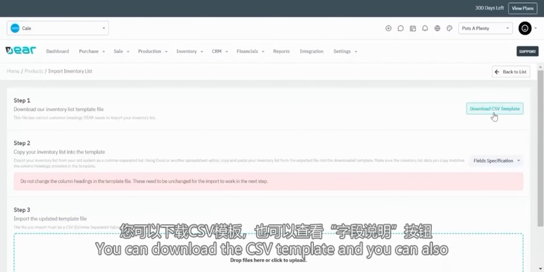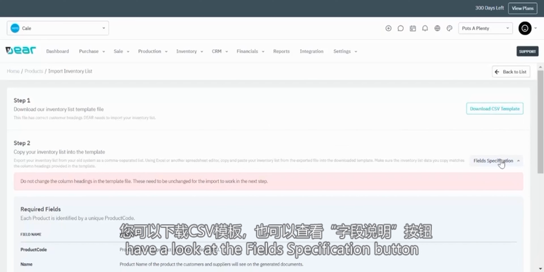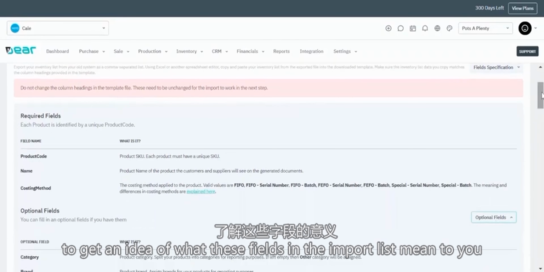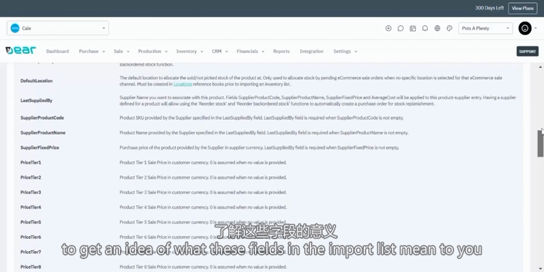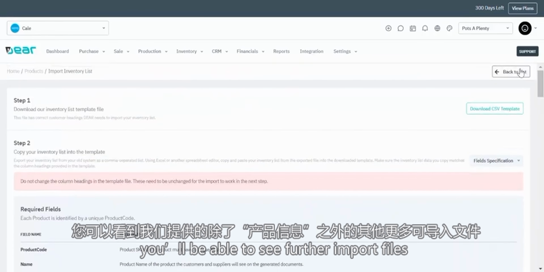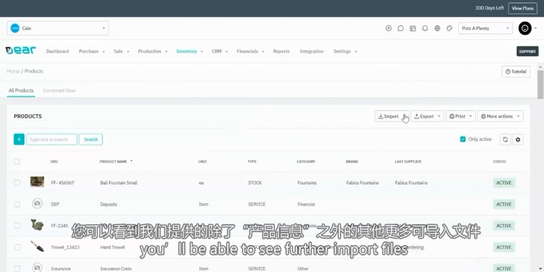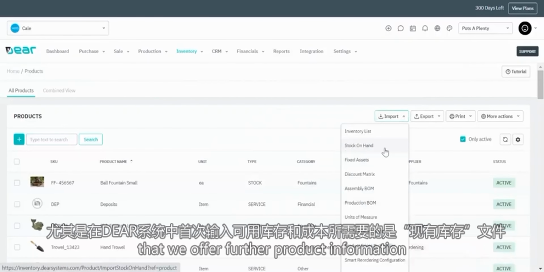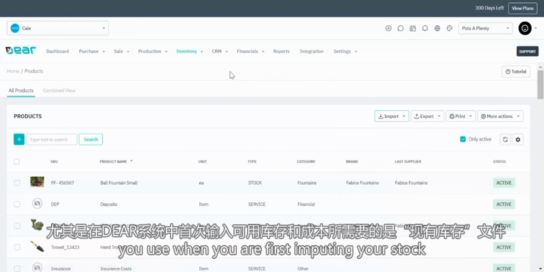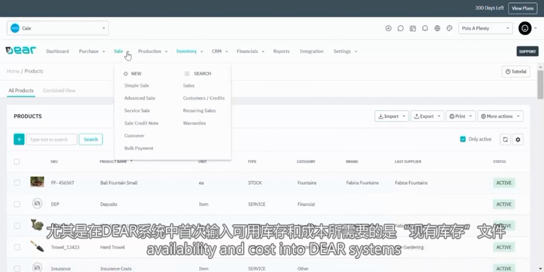You can download the CSV template, and you can also have a look at the field specification button to get an idea of what these fields in the import list mean to you. By navigating back to the product list page, you'll be able to see further import files that we offer, further product information, most notably the stock on hand file, which is what you use when you are first inputting your stock availability and cost into Deer Systems.